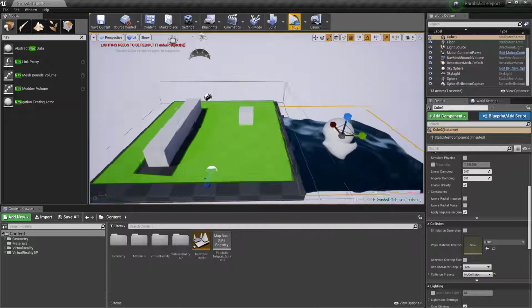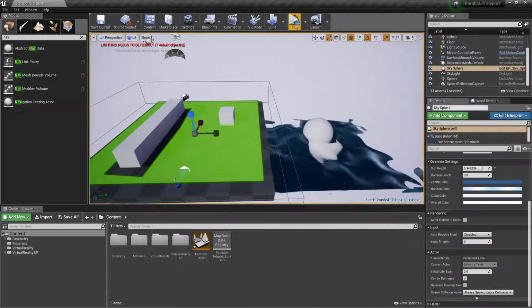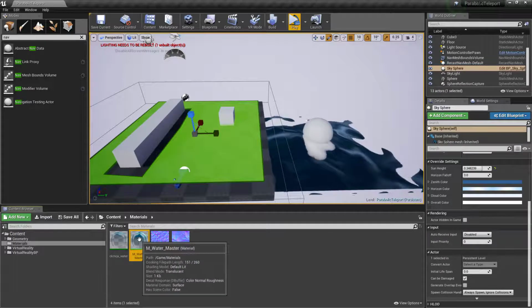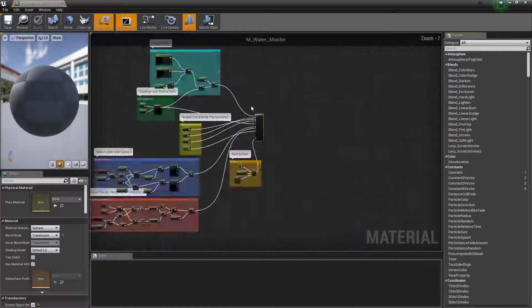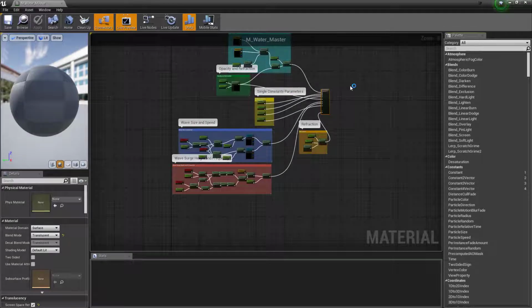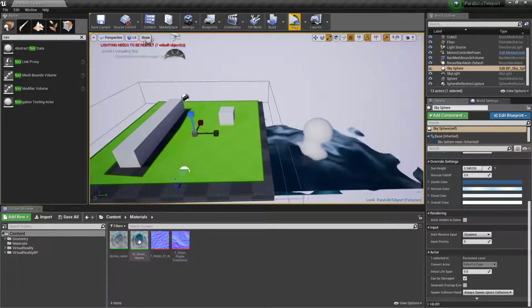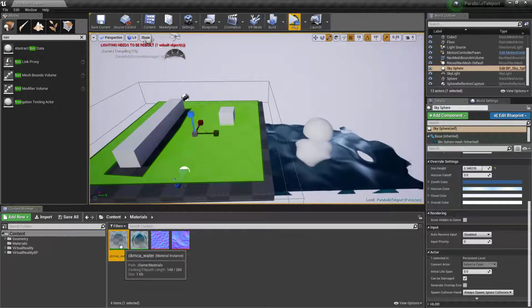All right, and then the other part of this is that we have a water material over here. The water material is here under materials. This is the master file, which is a pretty complicated one, and there's a lot of different assets and resources that control the size and speed of the waves. But then I was able to right-click and create a materials instance, and this is my CKMCA water.